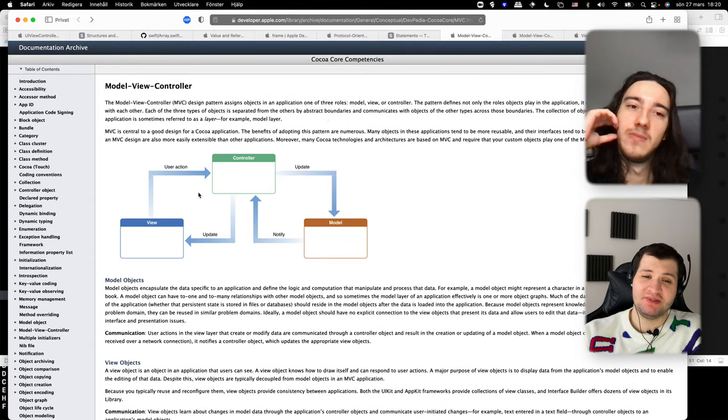And unowned is very similar to weak, in that it doesn't add to the reference count, so it will not hold the object strongly in memory. But the difference is that it will not be declared as optional. So you usually use unowned when you are 100% sure that it will never be nil, and you just want to work around the compiler to make it a non-optional type, so that you don't have to unwrap it all the time and so forth.